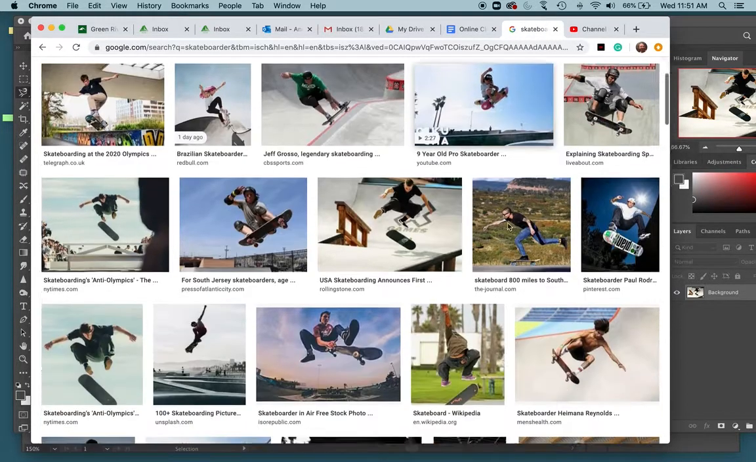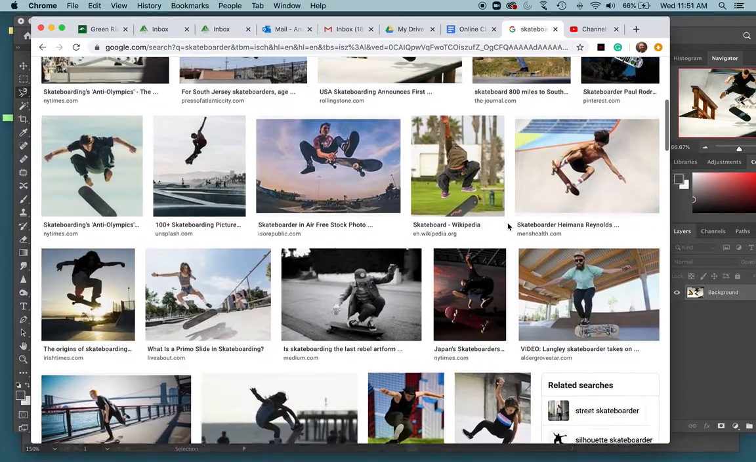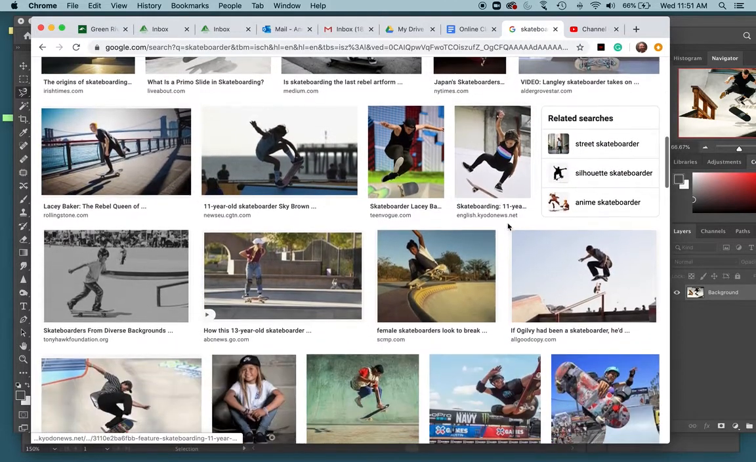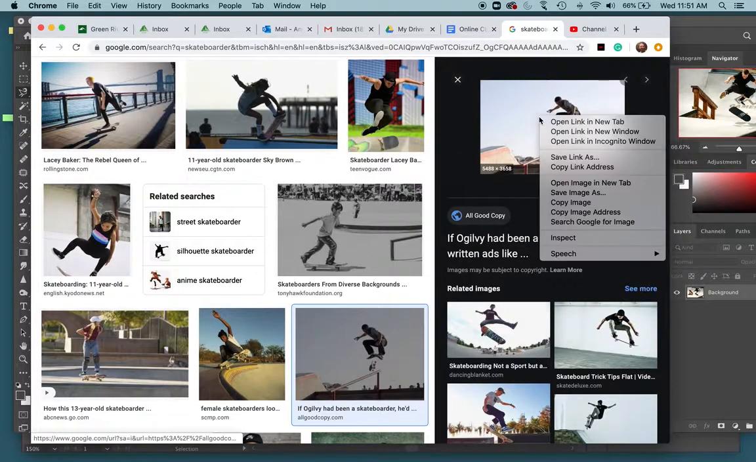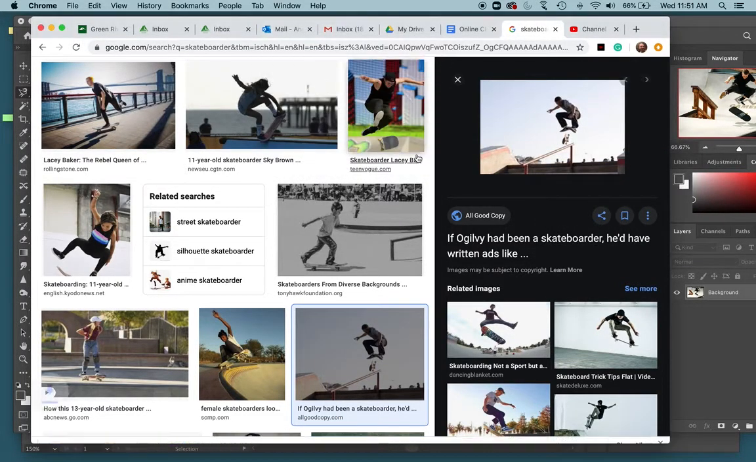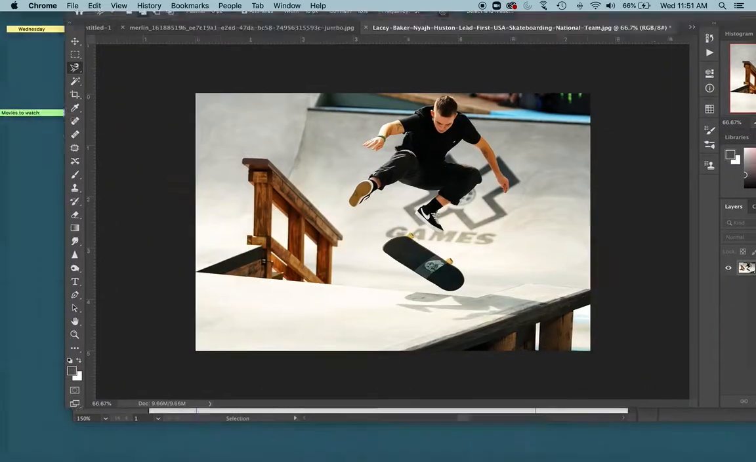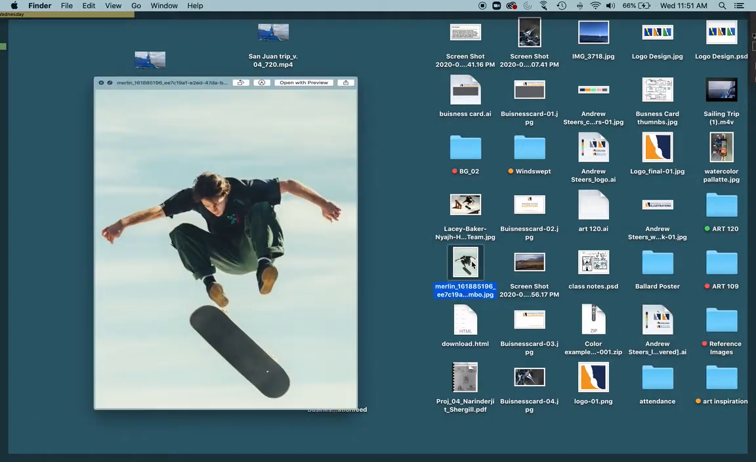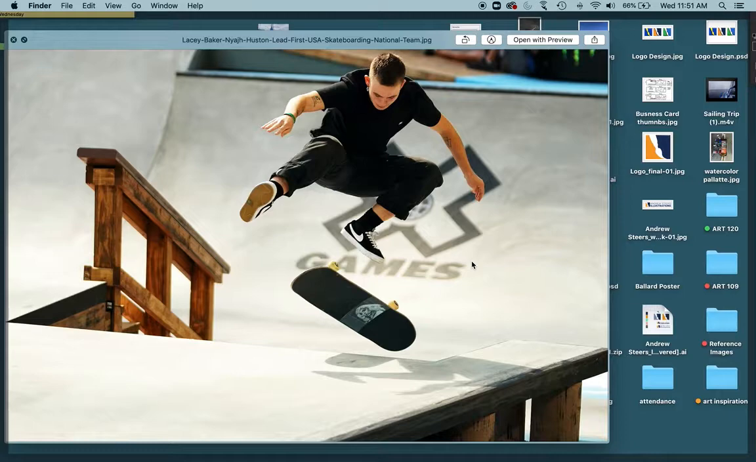Then as I grab that image, it'll also tell you the size of the image here, which is useful. So that's going to be a pretty good size image. I'll just do save image as, save it to the desktop. And then here's the one that I just got. Here's the one I'm currently working on.